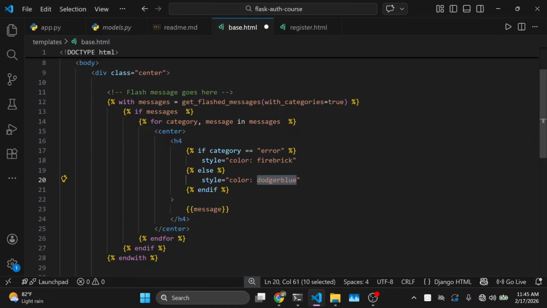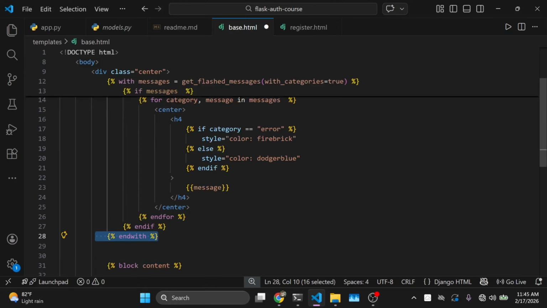So after setting the color style based on the category, we're then going to display the message right here. Because we set for category, comma, message, we're able to grab that message and display it here and then close the h4 tag. So this is basically how to render our messages in Jinja. And don't forget that we always have to close each block of code. So we have the end if here, we have the end for, and we have the end with.